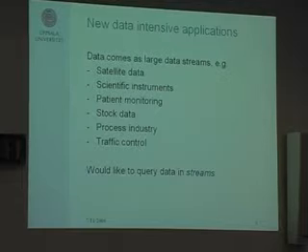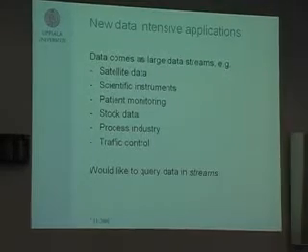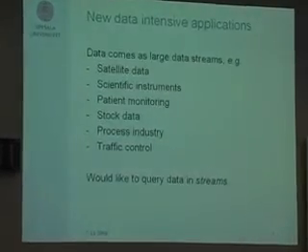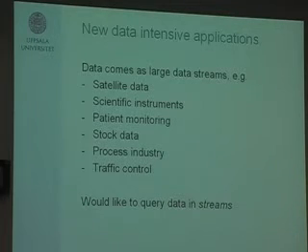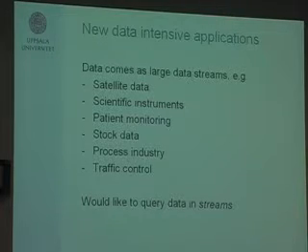Okay, so it has been recognized a lot recently that we have new, very data-intensive applications, where data is not stored on disk as in regular relational databases, but comes in large streams. What we have been particularly interested in is things like satellite data or space data. Scientific data, you have different kinds of measurement devices that produce this data coming down. Patient monitoring, stock data, process industry, and traffic control are other examples. But we are mostly interested in the scientific part, so it's the first part here. And the interesting thing with these new kinds of applications is that data come in streams rather than being stored on disk. And these streams can be big.